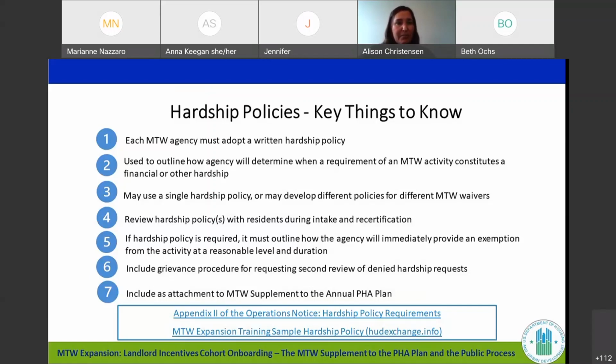So you don't have a PDF form or anything to navigate through. You can just write your policy as clearly as you can and then upload it as a document as a part of the MTW supplement to the annual PHA plan. Once your annual MTW supplement is approved, then the policy must also be included wherever the other PHA's written policies may be.